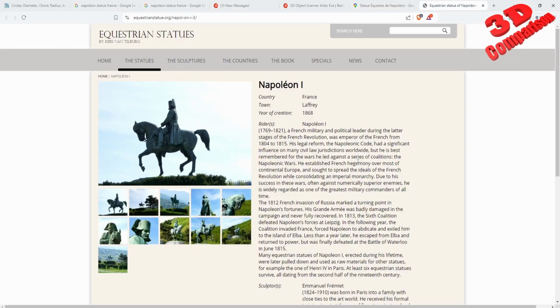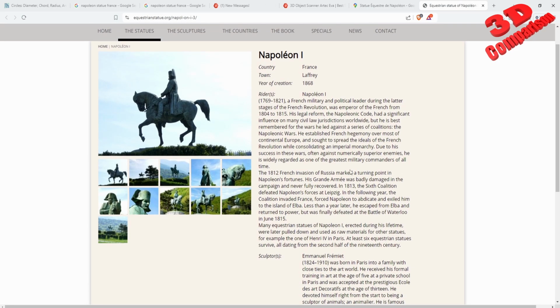Okay, some other elements regarding this. As you can see, there are many equestrian statues of Napoleon that were erected during his lifetime, but they were later pulled down and used as raw material for other statues. For example, as the one for Henry IV in Paris. And there are at least 6 statues that survived, all dating from the second half of the 19th century.